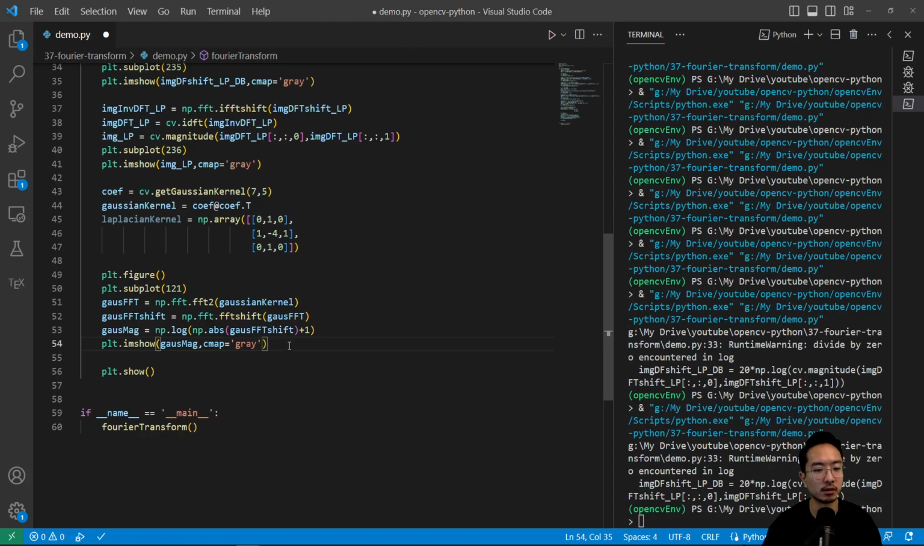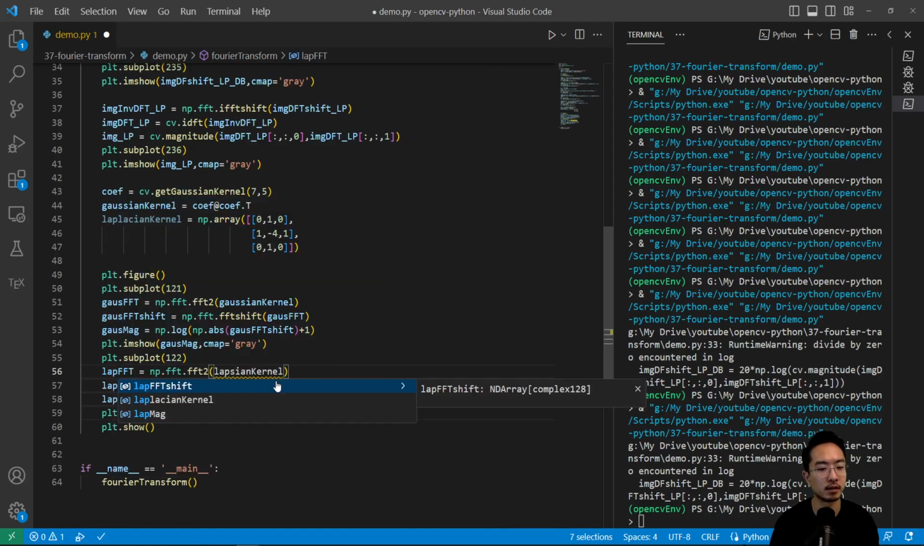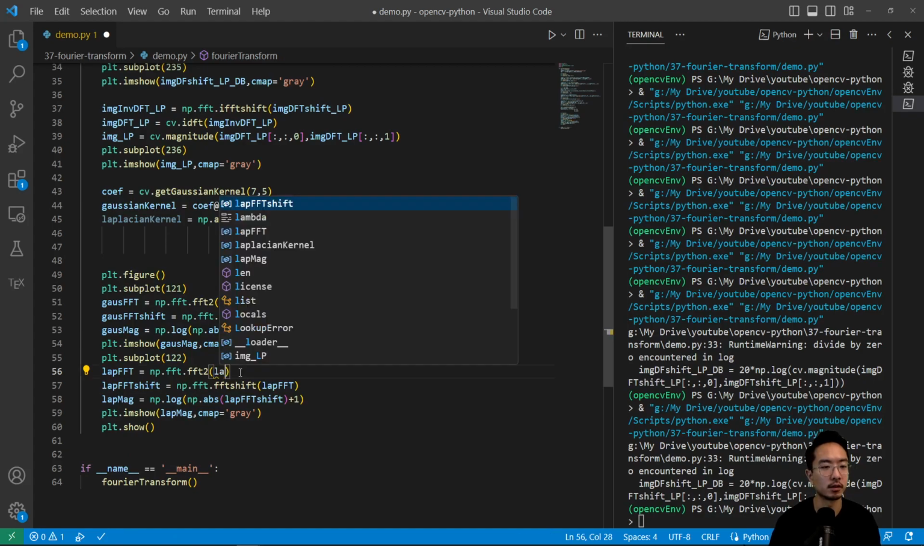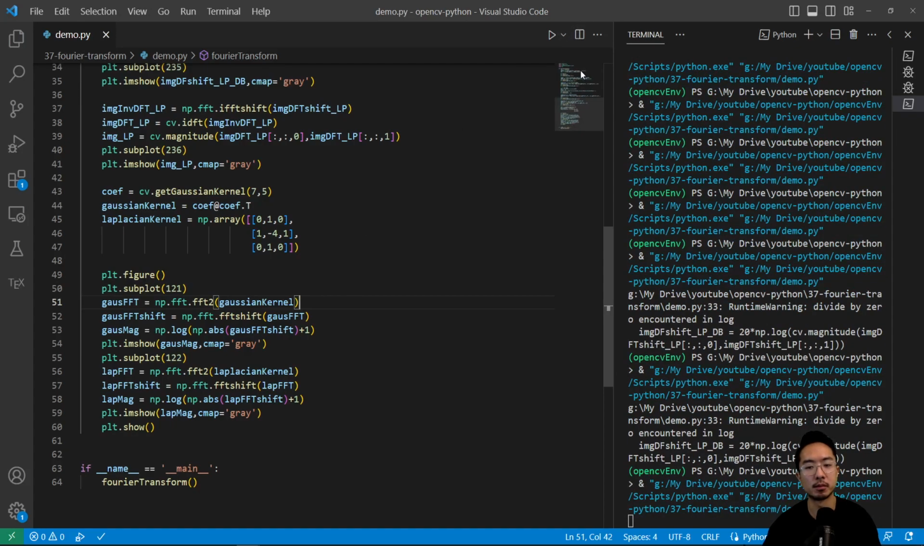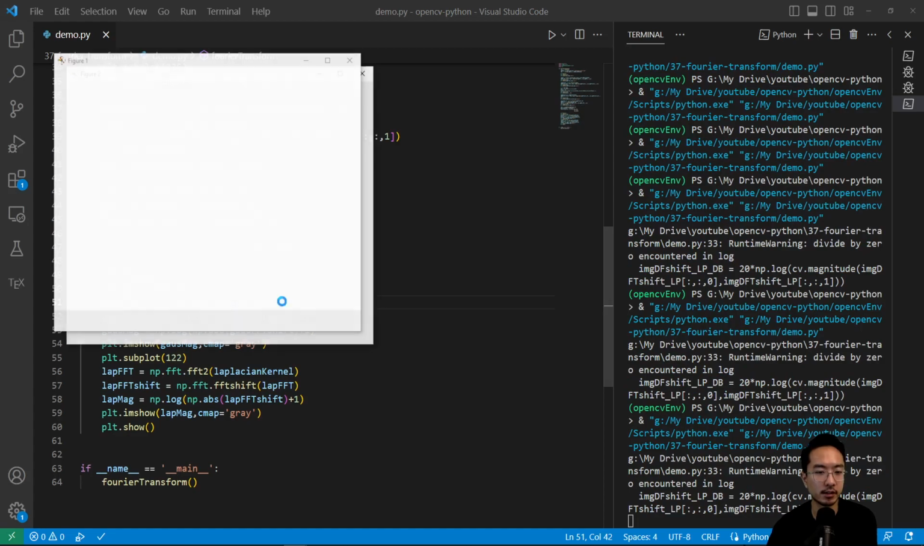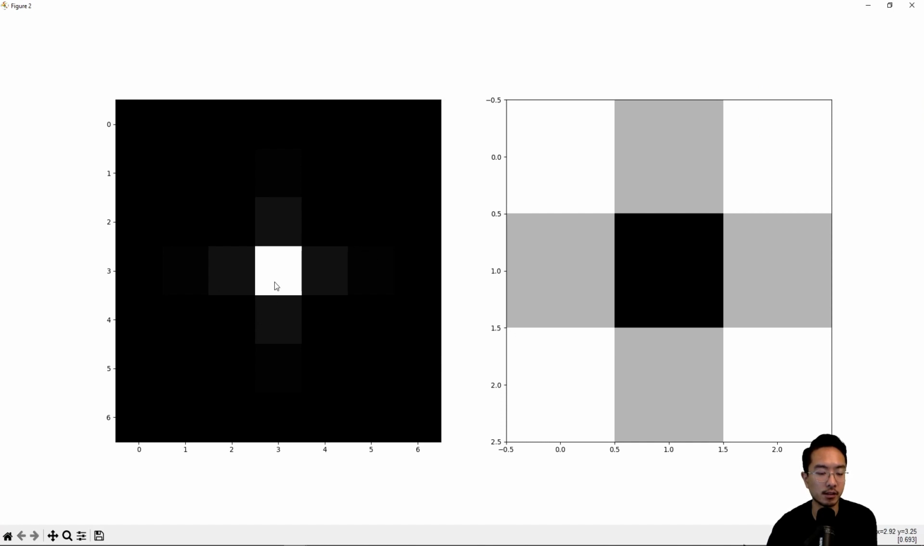And similarly, we could do this for the other one. I'm going to copy paste this, and instead of Gauss, we're going to use the Laplacian, and this one is just called Laplacian kernel. Okay, so if I go ahead and run this, we should see our plots, one for the Gaussian and one for the Laplacian. You can see with the Gaussian, it's a bright pixel in the middle, so it's all low frequency. And then for the Laplacian, it's bright on the outside and dark on the inside, which tells us that this is a high pass filter.